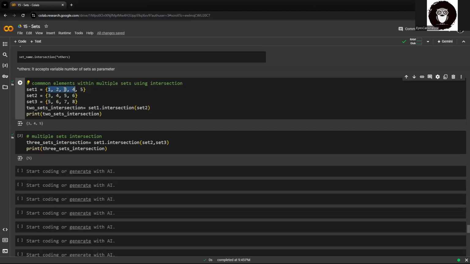For example, 3 and 4 are present in the first set and in the second set, but not in the third set. That's why when we intersect all three sets, it takes the common element between all three of them.